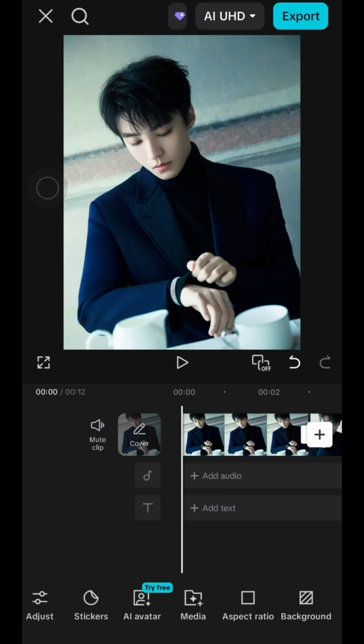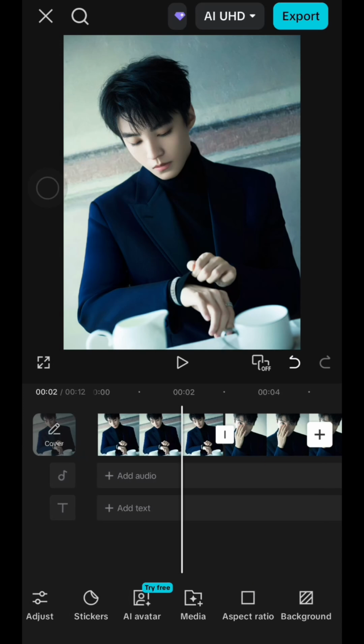First, just open CapCut and then create a new project and import the photos that you want to use. Any number will work. And then you can also add your favorite music right away. And once your photos and music are in, we're ready to start editing.